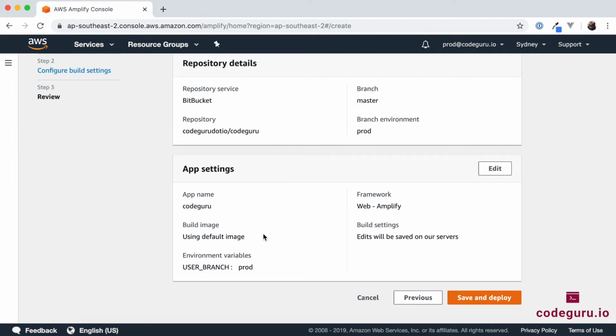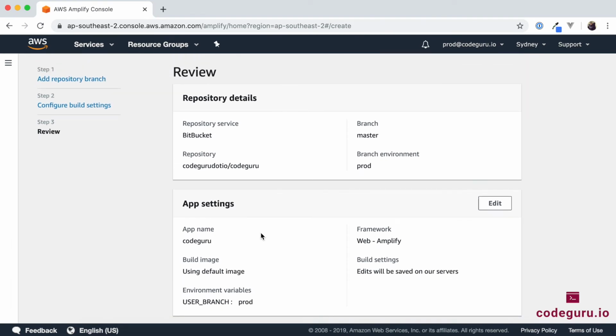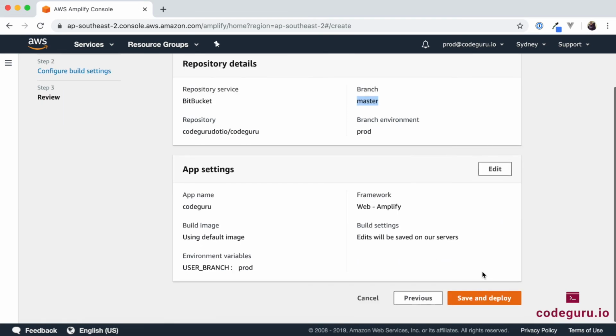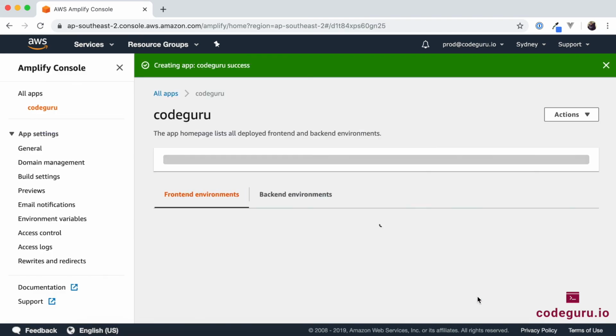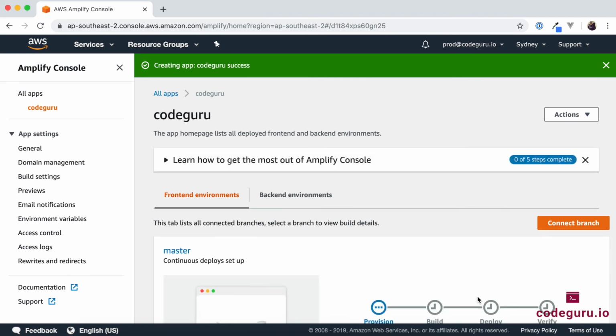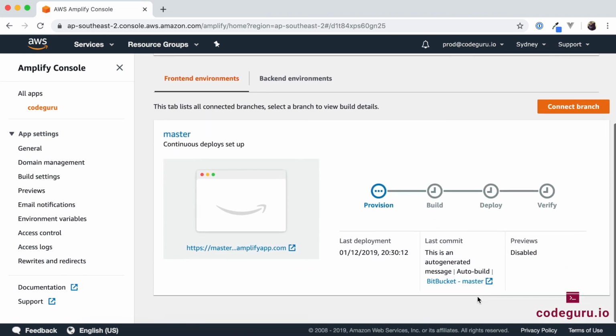Here it gives you a double confirmation screen, asking if you are sure about all your details. Yes, I'm pretty sure about my repository name, environment name and branch name, and everything looks perfectly fine. So here I'll just go ahead and say save and deploy. It takes a couple of minutes depending upon the resources it is creating behind the scenes. Just wait for a couple of minutes, and once it is done, it will automatically pull the source code from a Bitbucket repository or GitHub repository and start building and deploying into your environment. So just give it a couple of minutes.